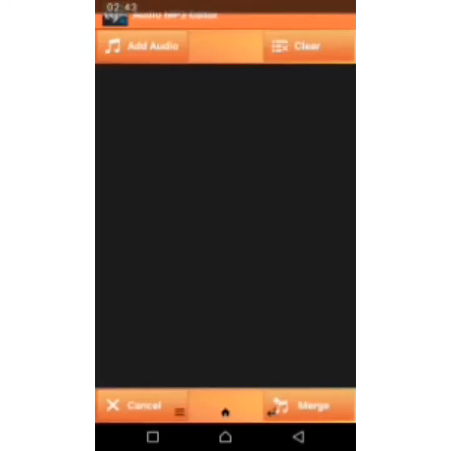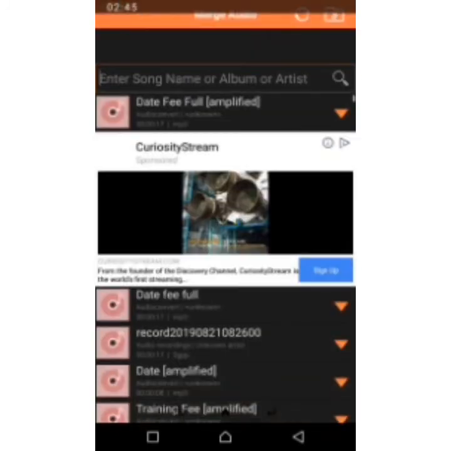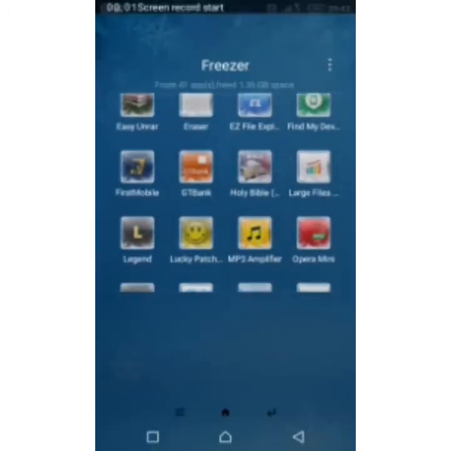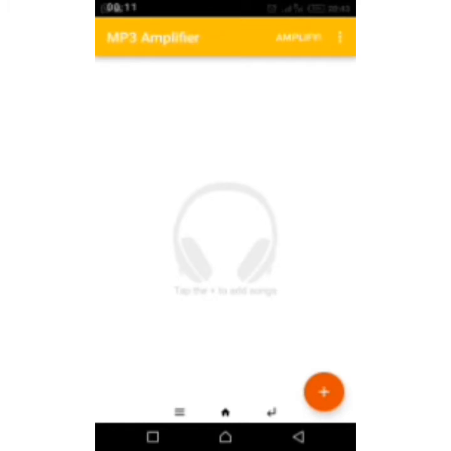So what you do is tap on add audio. Once you tap on add audio, the next thing is, alright, so when you're done with that, just tap on this MP3 amplifier app. When you open it, the purpose of this app is to help you amplify the sound of your voice.